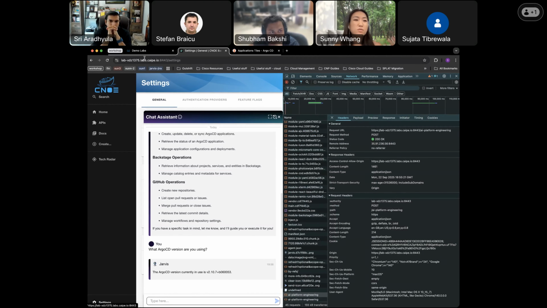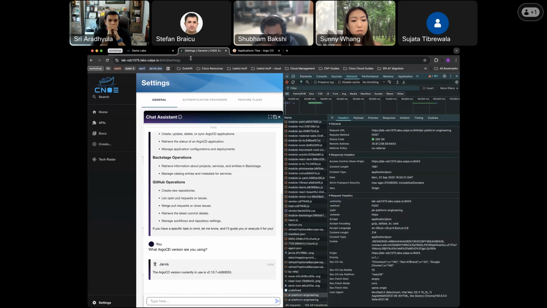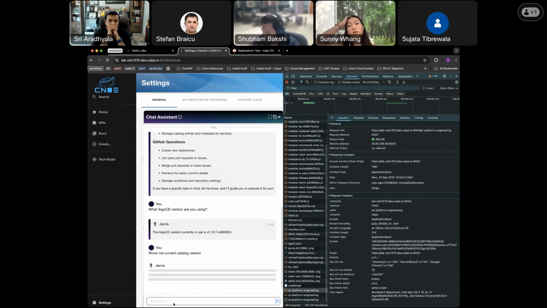Obviously, you can also try other commands as well, but for the time being, just one more thing. For Backstage, show me catalog version. I think this should work. It should know this is for Backstage. And then if I have time, maybe for GitHub, I'll say, show me my profile details for GitHub.